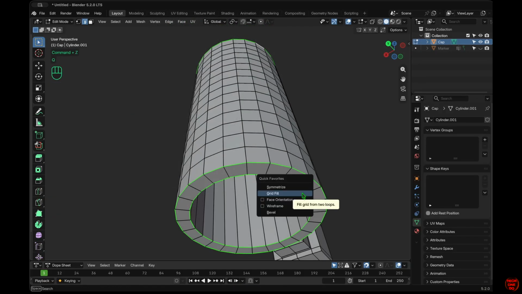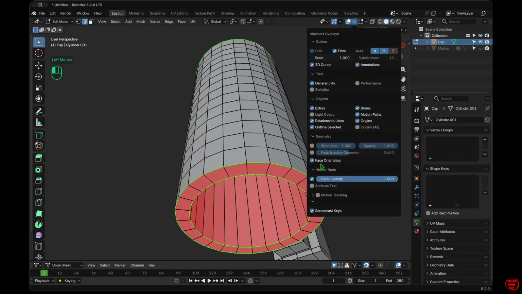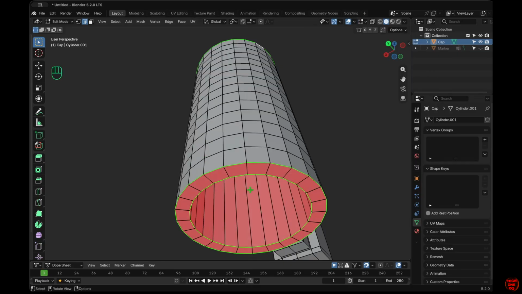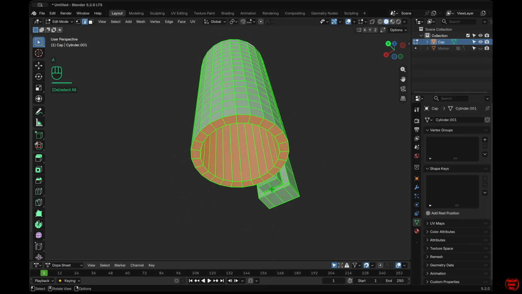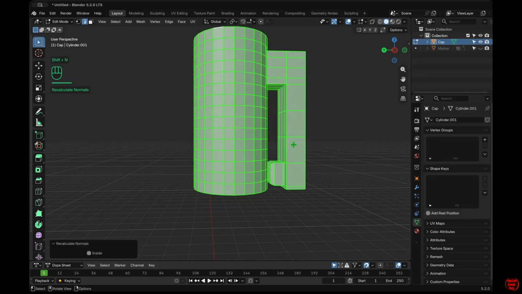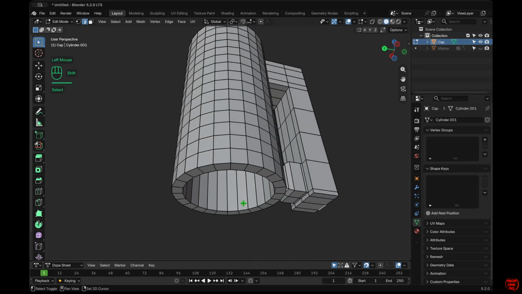Enable face orientation and check if face normals are in order. You can find it in Overlays menu. Red indicates the face normals are facing in the wrong direction. Press A to select all and press Shift plus N to recalculate the face normals.